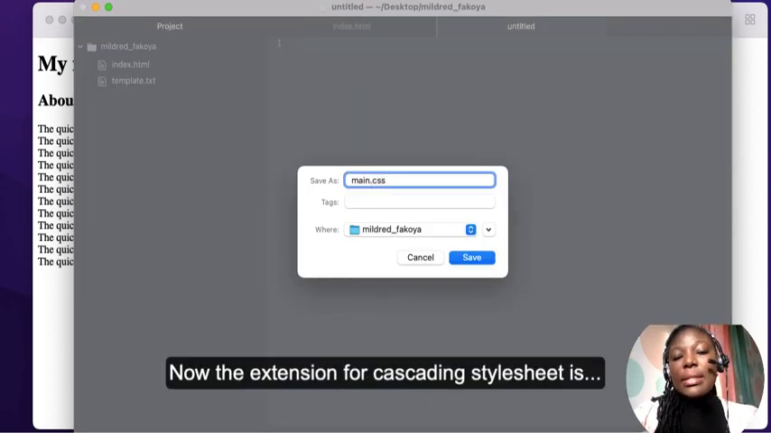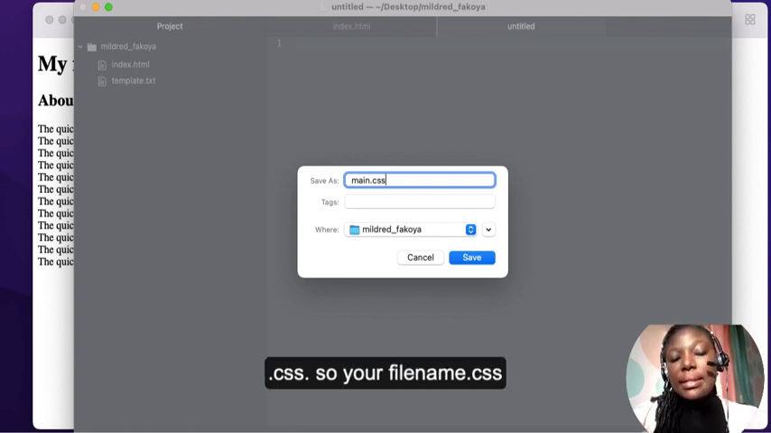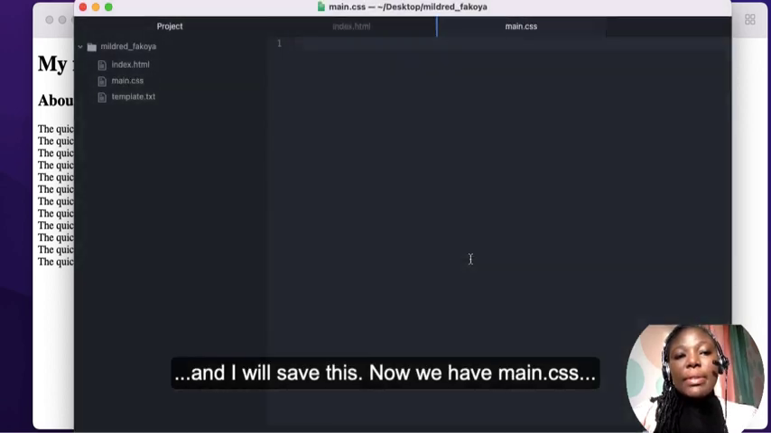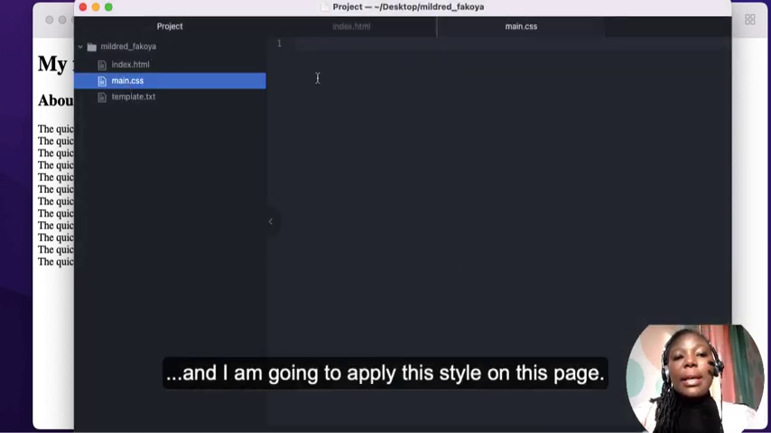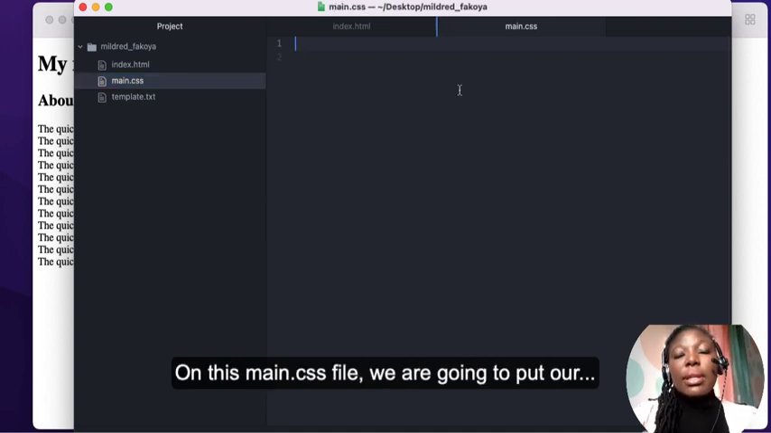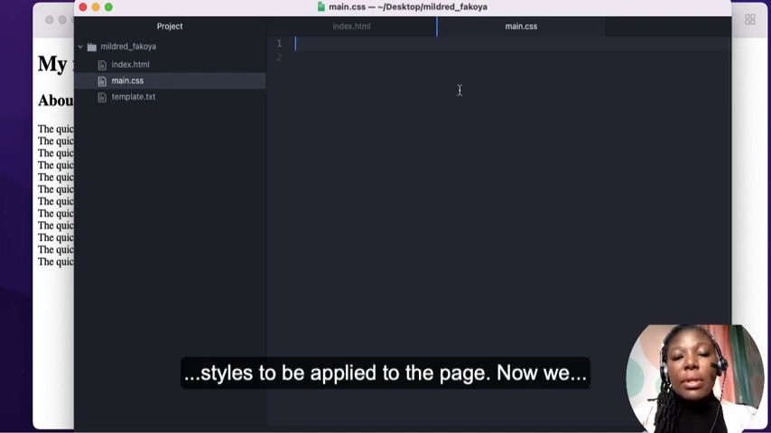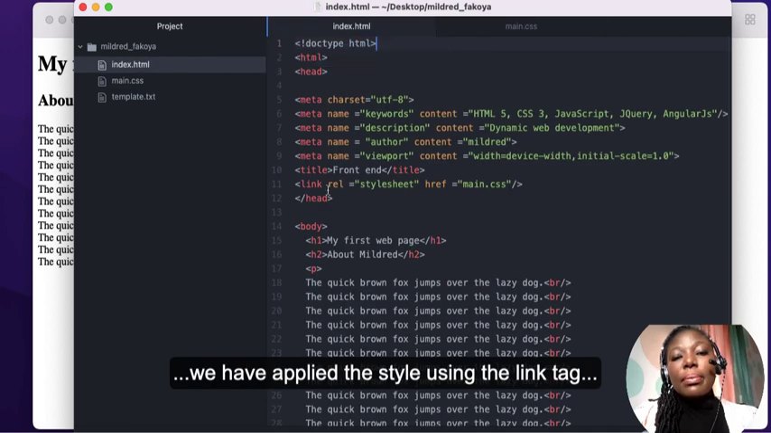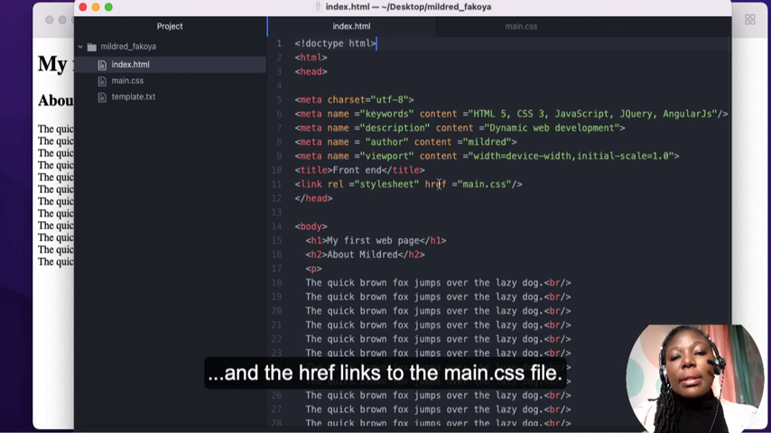main.css. Now the extension for a cascading style sheet is CSS. So your file name .css, and I'll save this. Now we have main.css and I'm going to apply the style on this page. On this main.css file, we are going to put our styles to be applied to the page. Now we have applied the style using the link tag, and the href links to the main.css file.